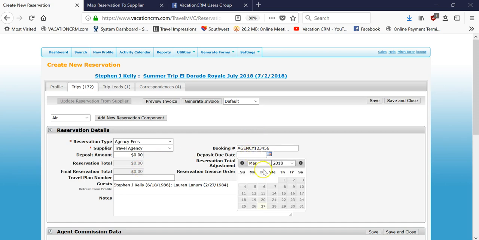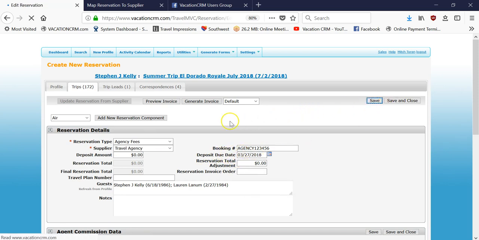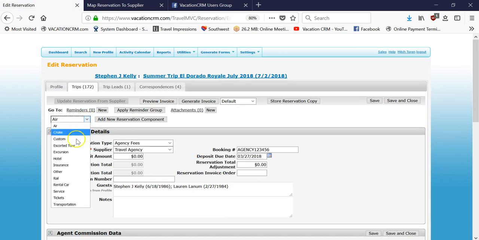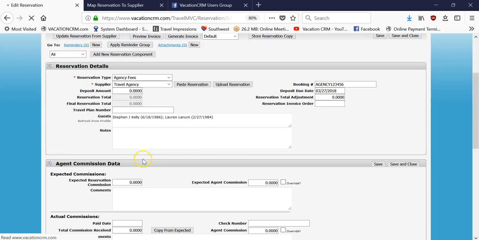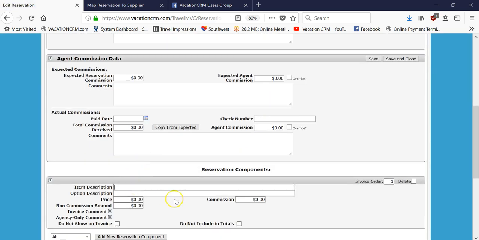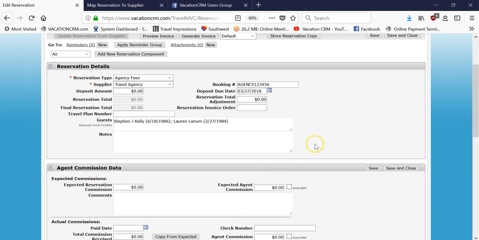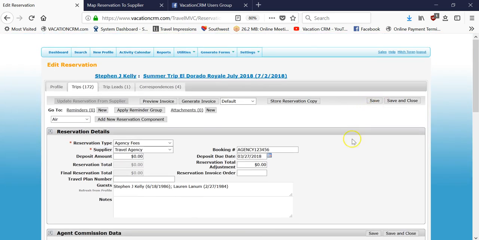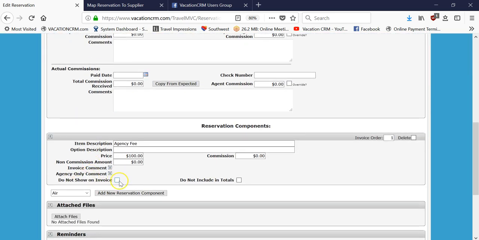And of course put in your deposit due date. Just put whatever time you're working on it, whatever date that is, put that in there, and then go ahead and save. And then you're still going to do what you did before, where you add an other component, so you can put an actual price in there. And we'll just put agency fee, and we'll put $100. And we'll save that. Actually, we'll click do not show an invoice if you don't want it to show up.